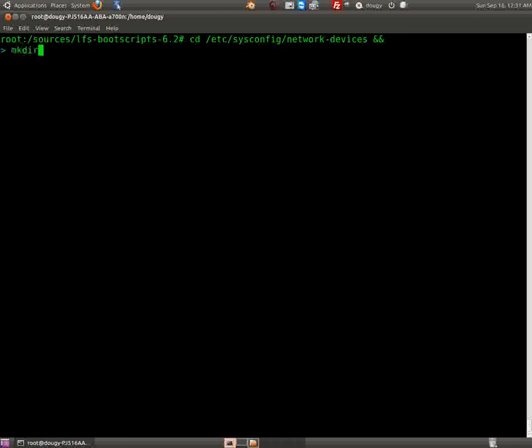Make directory for both ifconfig.eth0. That's a cap. That's a 0, not an O. That's a 0, not Oscar. 0, like broke, no money. Okay.